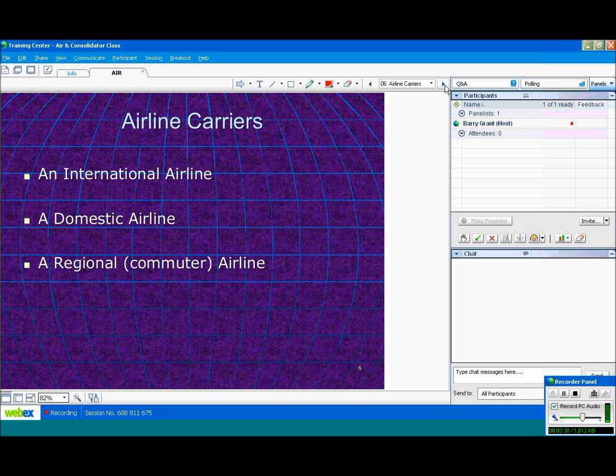And finally, a regional or commuter airline. A regional or commuter airline is usually connected to a major airline. For example, American Eagle is connected to American. Comair is connected to Delta. They now use these small jets most of the time, these 80-seat jets, which are more comfortable than the old prop planes that they were using.